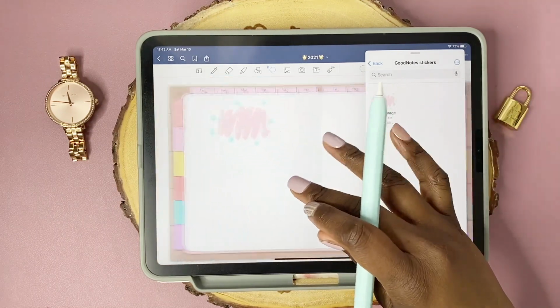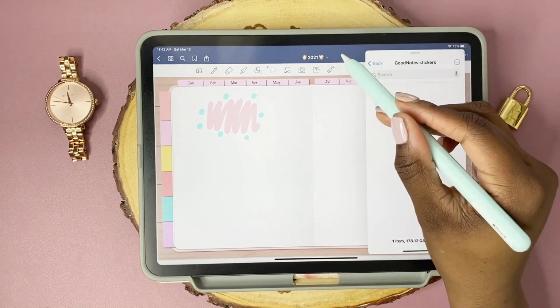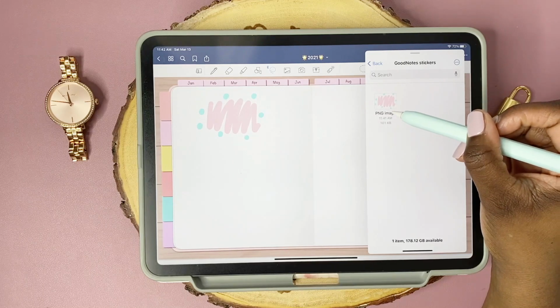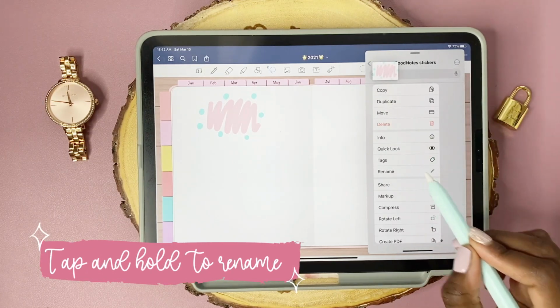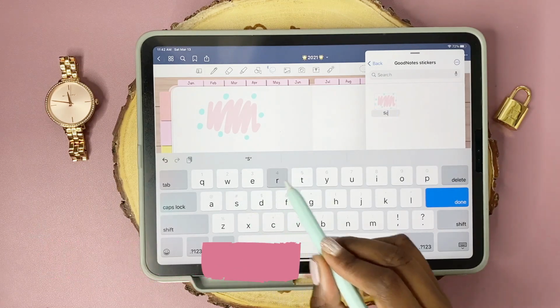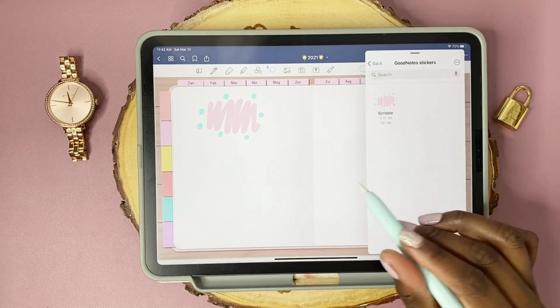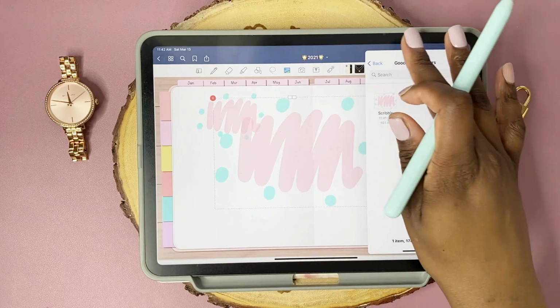And it's such a low amount of storage. I think it's only 101 kilobytes? Kilograms? Something. But it's low. You can also rename your sticker by holding onto it. And you can just rename it whatever. I'm just going to write scribble. And there you go. You have your own sticker that you created in GoodNotes.